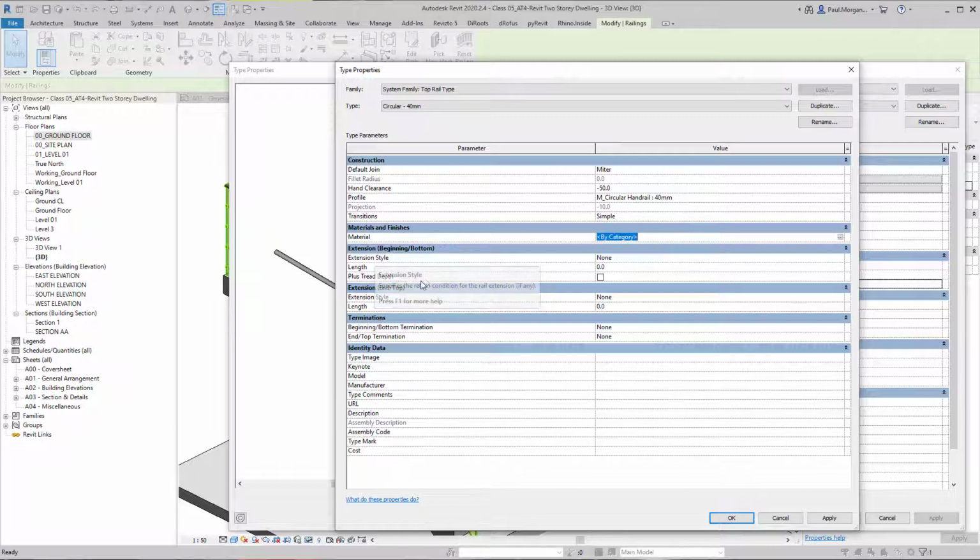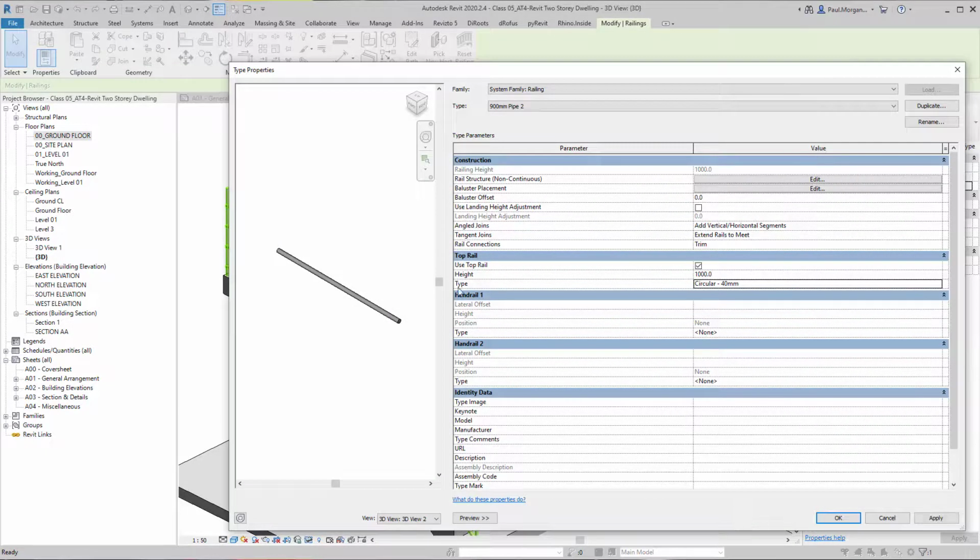And then you have the beginning and the end extension. This I'll show you once we actually put this on the stair, and then the terminations as well. So I'll say okay, because that's where most of the complexity lies.